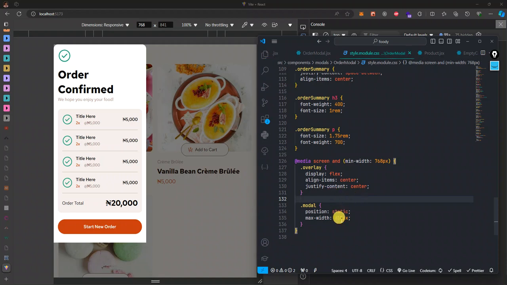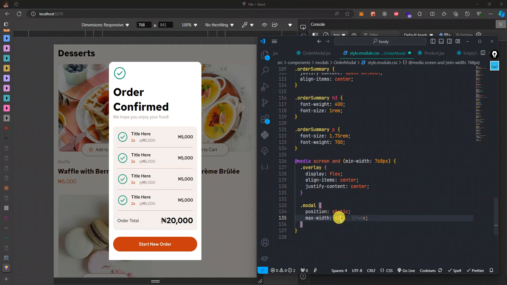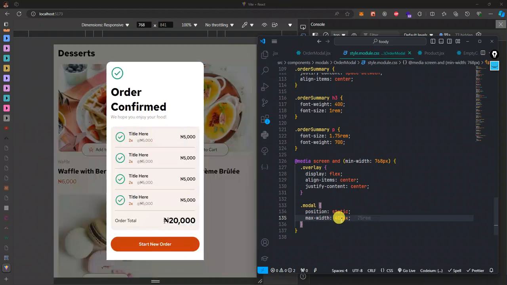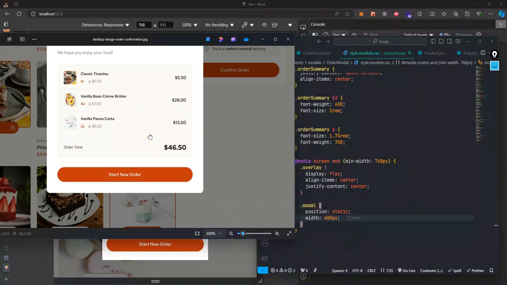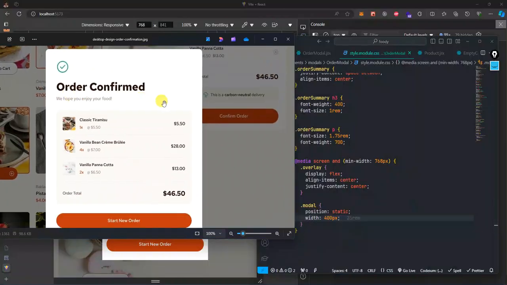I think this 350 is too small. So 400 should be okay. Nah, it's not even doing what I give it. So the width should be 400 pixels, because I know 400 should be big. Alright, so let me see the order stuff. Yeah, you see that it is full.